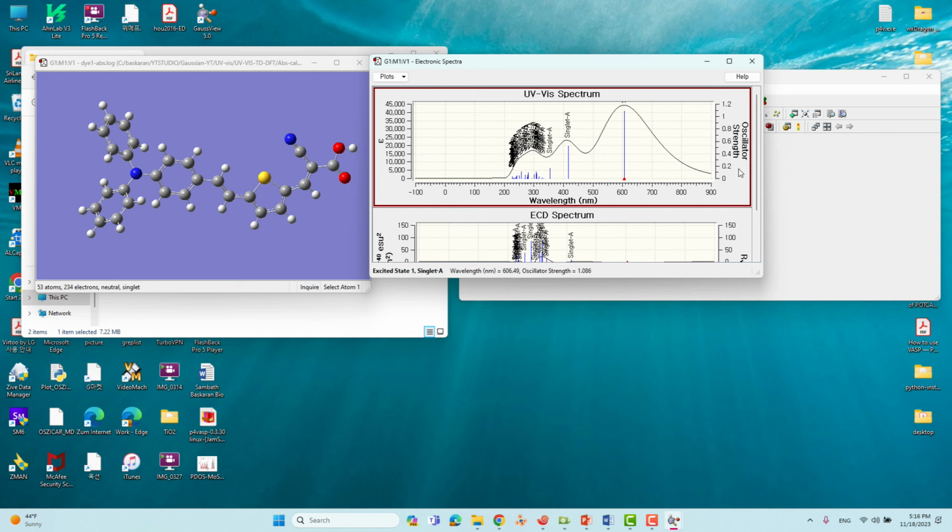In the UV calculation we need to take only the high oscillator strength peaks for publication, because we do not consider the lowest oscillator strength. That is not useful. We should always consider the highest oscillator strength peaks.